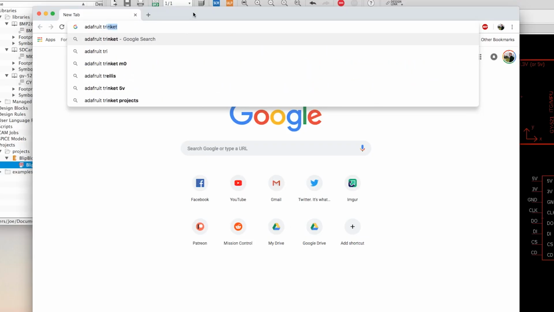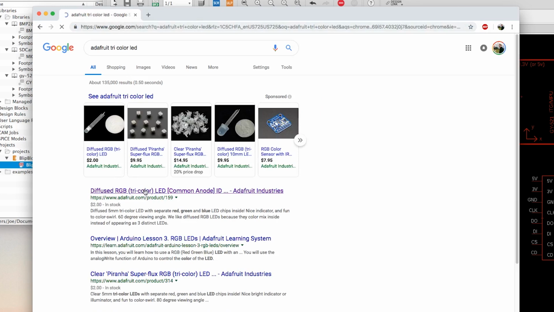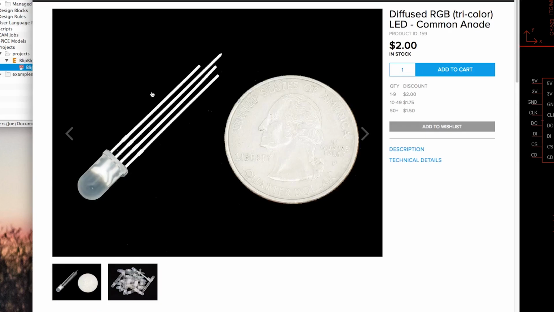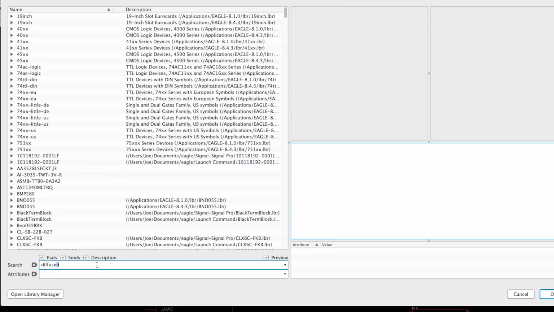The LED is going to be a standard tricolor LED from Adafruit, so I'll go ahead and look that up now. Adafruit tricolor LED. There aren't a whole lot of options here, so it's pretty easy to just find the right one. Here we go, diffused RGB tricolor, common anode. Now I already have a bunch of components and libraries on my computer, so I'm just going to search for what's existing here. So the name is diffused RGB, so I'm going to go ahead and search for diffused.